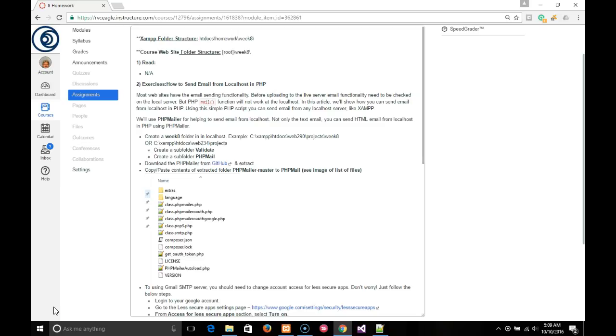In this article, we're going to look at how you can send email from localhost in PHP using a simple PHP script. You can send from any localhost server like XAMPP. So we're going to use PHPMailer to help us do that from localhost. Not only text email, you can send HTML email as well from localhost using PHPMailer.